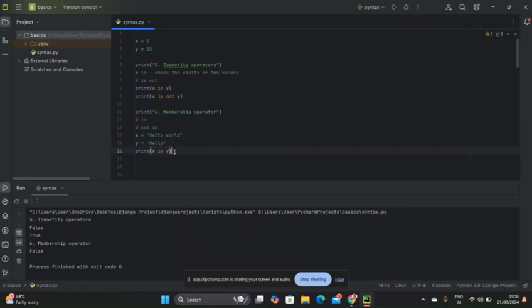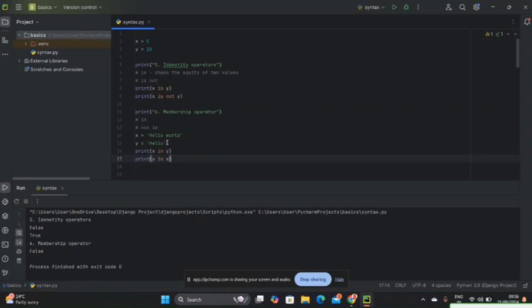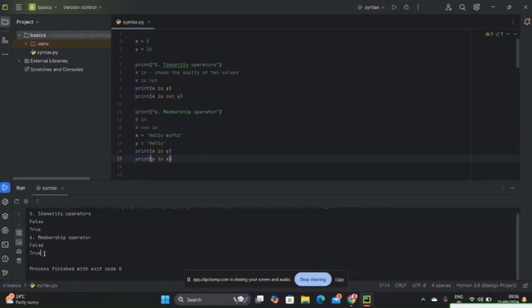But if I give the reverse, now see, print y in x. Whether y is in x? Yes, obviously hello is present in x. So now it's going to give true. Understood? Okay, so it is mainly used to check whether an individual word is present in another string. We'll understand this in detail in lists and tuples. Okay, clear? This is the membership operators. I hope the operators are clear.